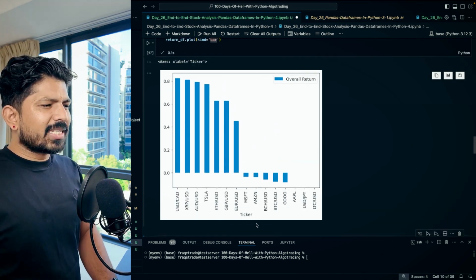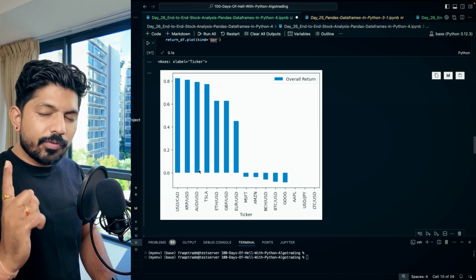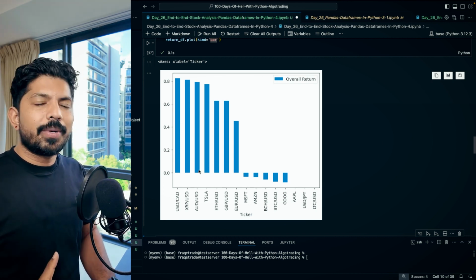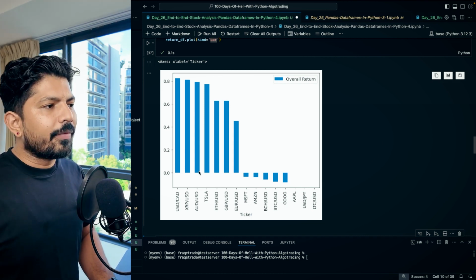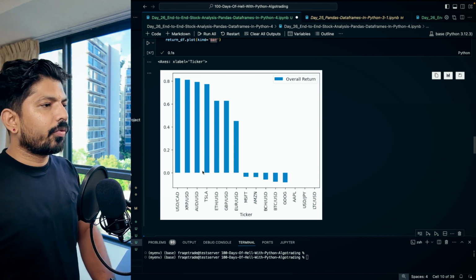And for these, the X label and Y label, we will learn in future when we learn about matplotlib. If you want to understand it now, let me know in the comments. From the next session, I'll explain matplotlib along with pandas.